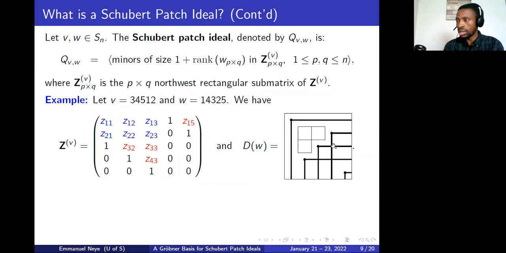And then for the rank, we have the diagram for this W. We have a diagram here, the rothe diagram. It's almost similar to this. Instead of putting ones inside this matrix, we replace each 1 with a dot. So this is 1, 4, 3, 2, 5, going row by row.